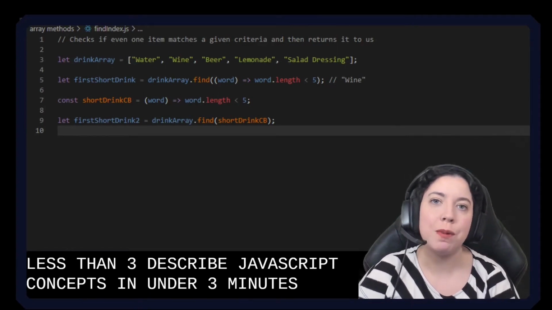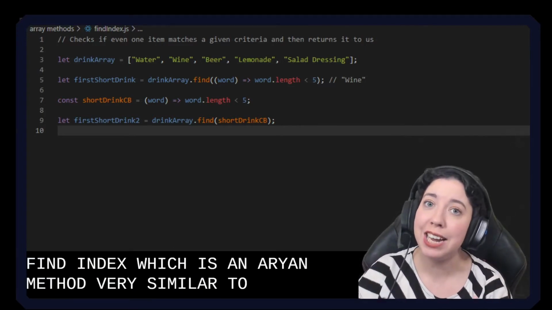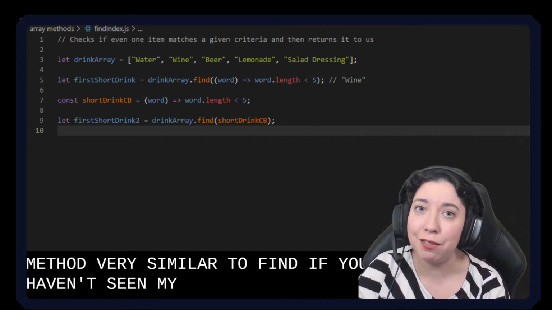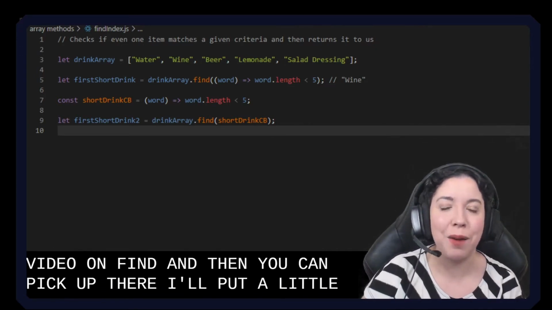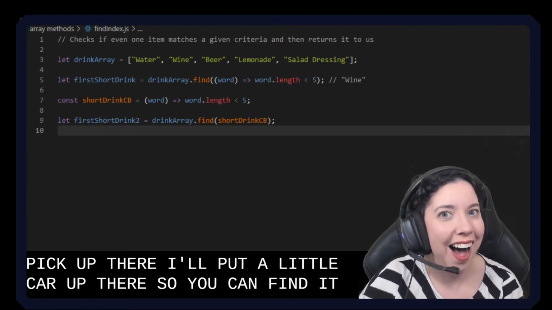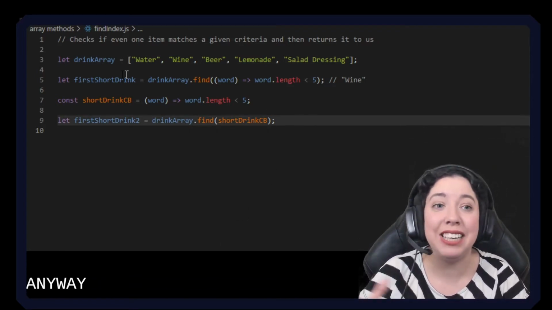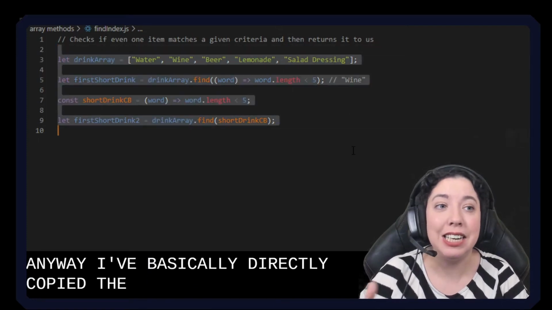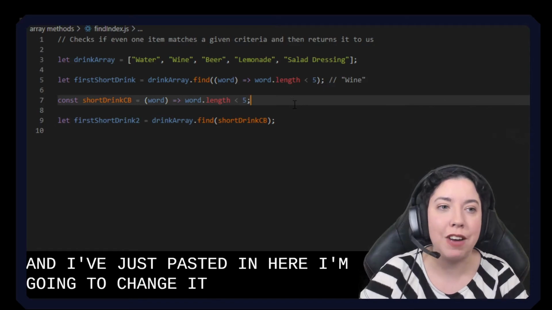Today we're going to talk about findIndex, which is an array method very similar to find. Now if you haven't seen my under 3 minute video on find, then you can click up there. I'll put a little card up there so you can find it. But anyway, I've basically directly copied the information from that and pasted it in here, and we're going to change it to do findIndex.